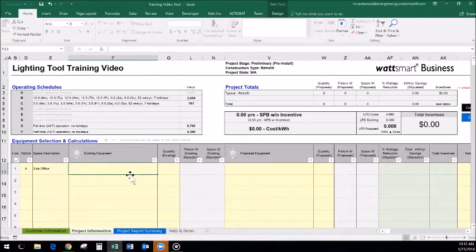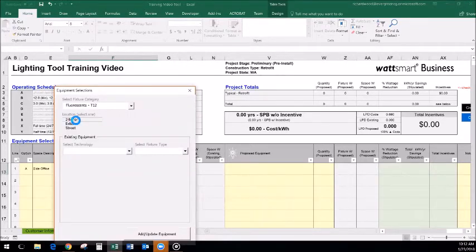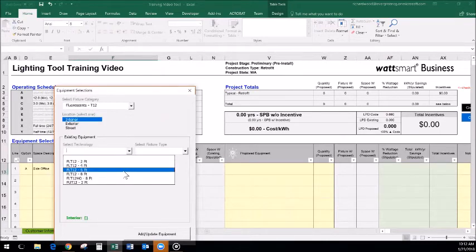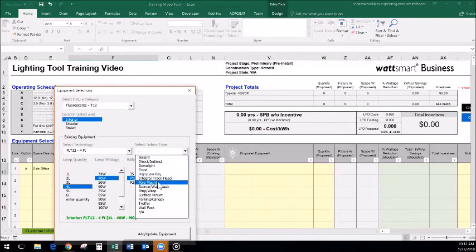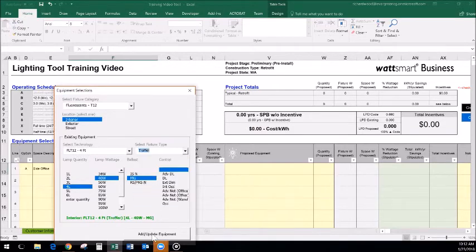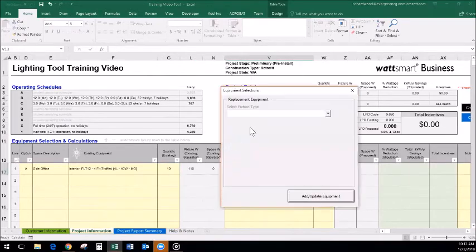have its own measure. To enter a fixture, you must first select the cell where you'd like the fixture to go. Then click on the light bulb icon at the top of the column near the words Existing Fixture. A form should appear on your screen called Equipment Selections. Simply click on all of the appropriate characteristics of your fixture. Once you are done, please click the Add Update Equipment button at the bottom of the form. You should find the fixture you just created in the cell you previously selected. The proposed fixture entry is done in the same manner.